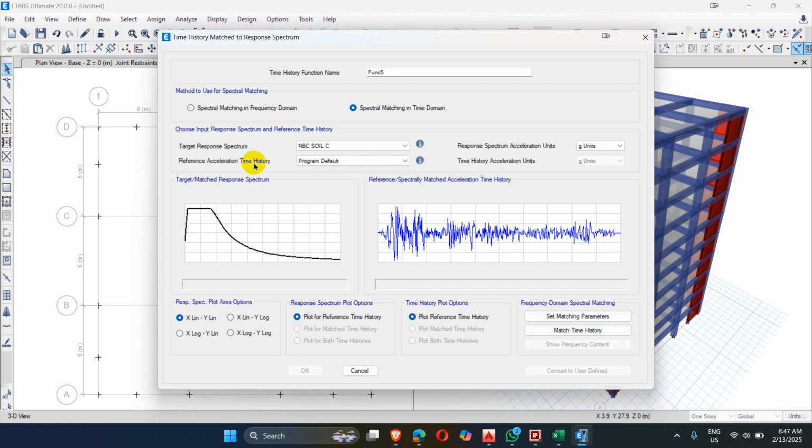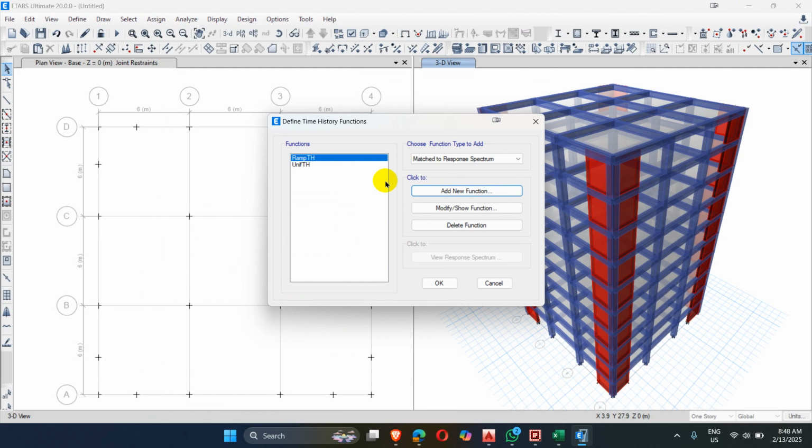And reference acceleration time history. Here is a program default. In the program default, we see the El Centro earthquake. Okay, this one is the El Centro earthquake. But before that, we can also define or upload these time history ground motions. So before going to matching, let me upload the time history ground motion.